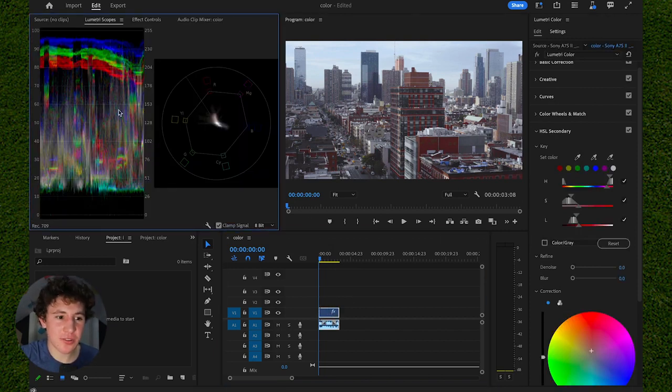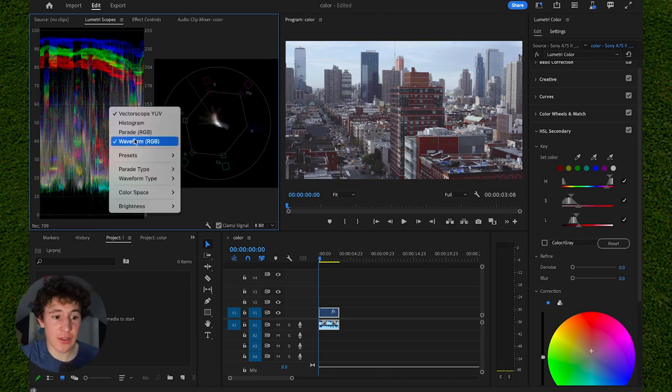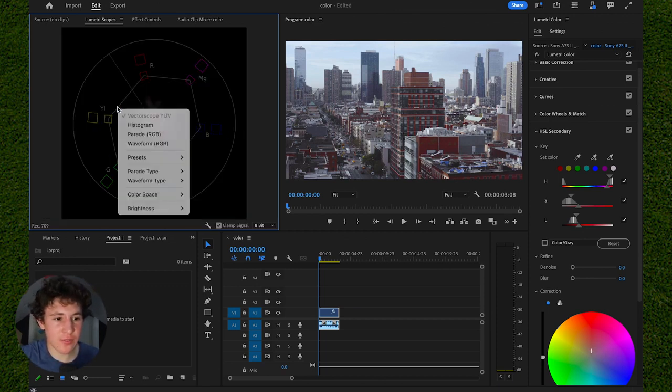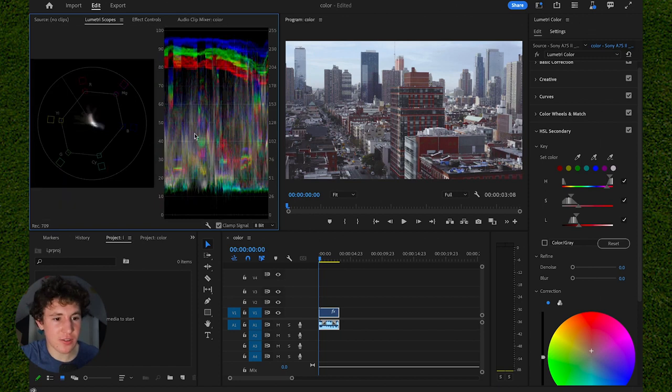And as you can see, once it loads, you want this graph right here. If you don't have it, you just right click and click on the waveform graph. As you can see, it's off now and there it's on. What this basically means is you want all of these colorful lines right here around the middle, around the 50, 60, 40 range. This is how Premiere thinks you should color grade it.